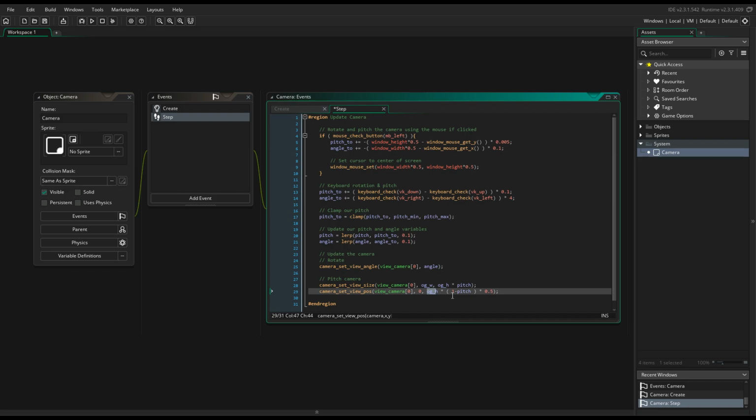We haven't pitched the camera, but if we go say 2, 1 minus 2 is negative 1 times 0.5, so negative 0.5 times the height. So we're going to move it down or up or whatever by half of what the original height was, right? So if the original height is 360, then that'll be negative 180. So that's how that works. Hopefully that makes sense. Anyway, that's how you do that. And that's all we have to set up for the camera.